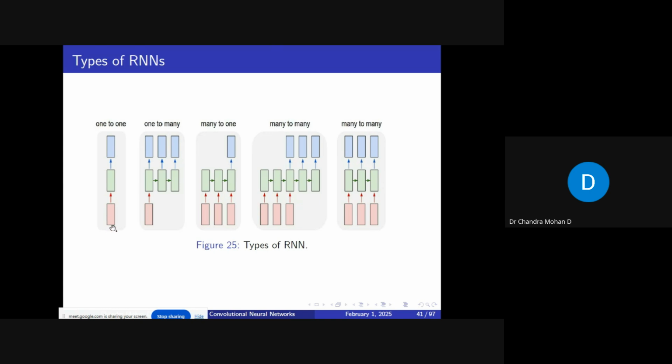So suppose you give one image, a cat image, it will generate cat. Dog image, it will generate dog. That's it, such types of cases. Now I'm taking another simple example, image captioning.